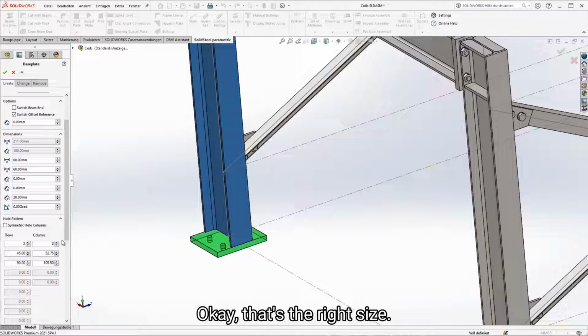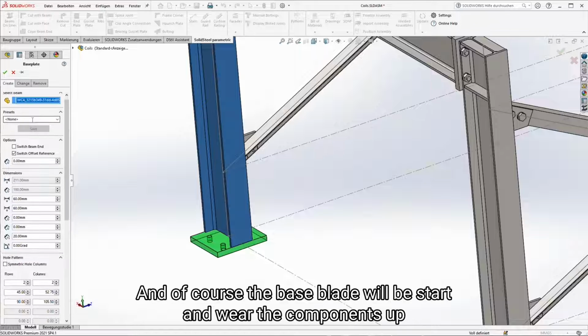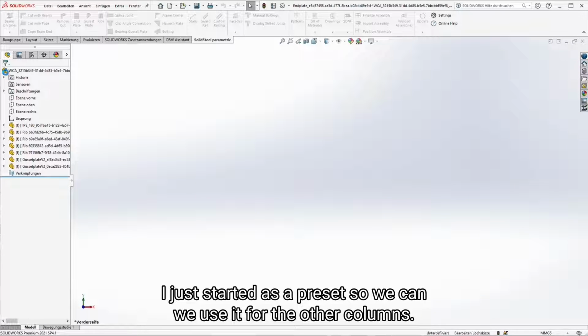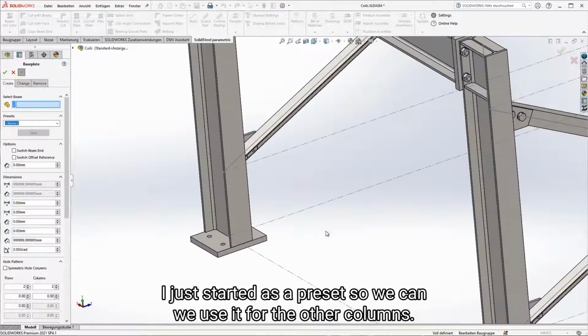Okay, that's the right size. Of course, the base plate will be stored in the welded component subassembly again. Because we need this base plate more often, I just store it as a preset so we can reuse it for the other columns.